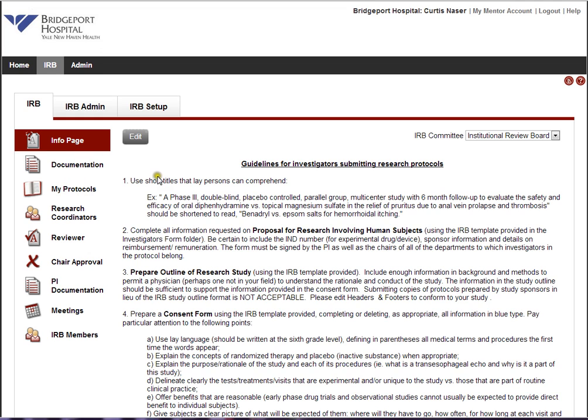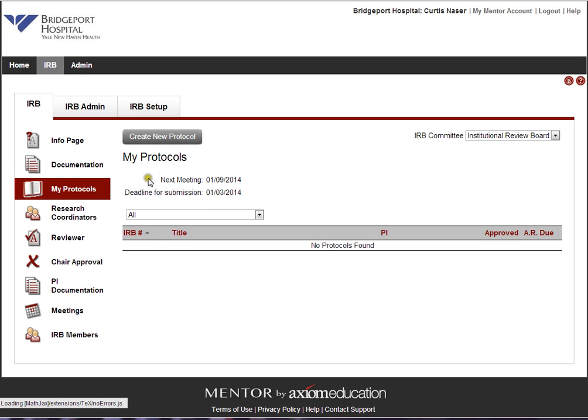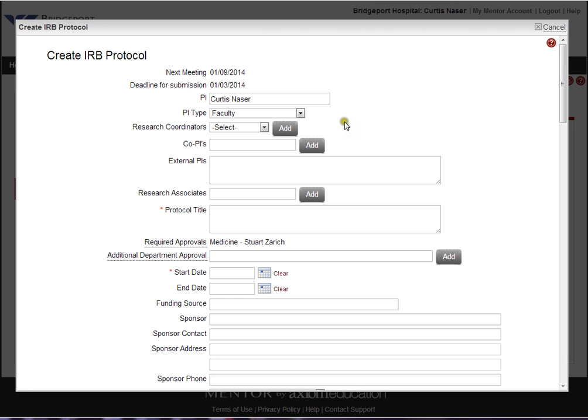From the info page where you arrive when you log into Mentor, click on My Protocols. Click the Create New Protocol button. Mentor opens a form. It knows who you are and assumes you are the PI. If you have research coordinators working on the protocol, you may select one at a time.